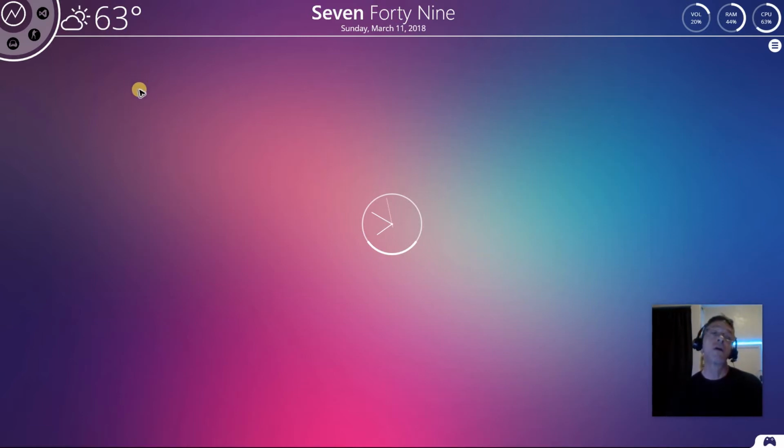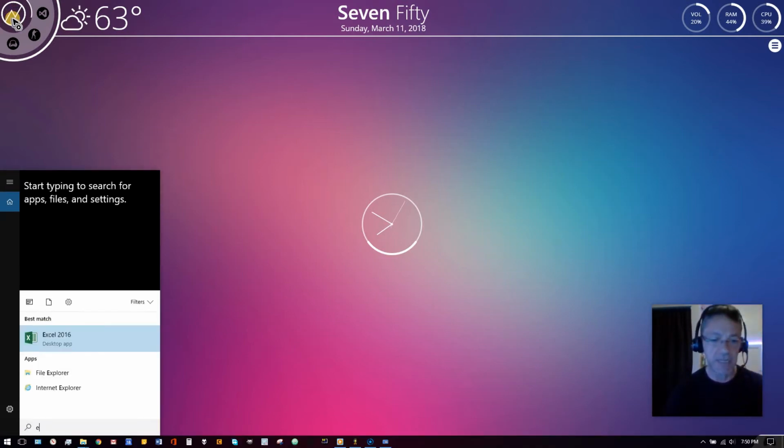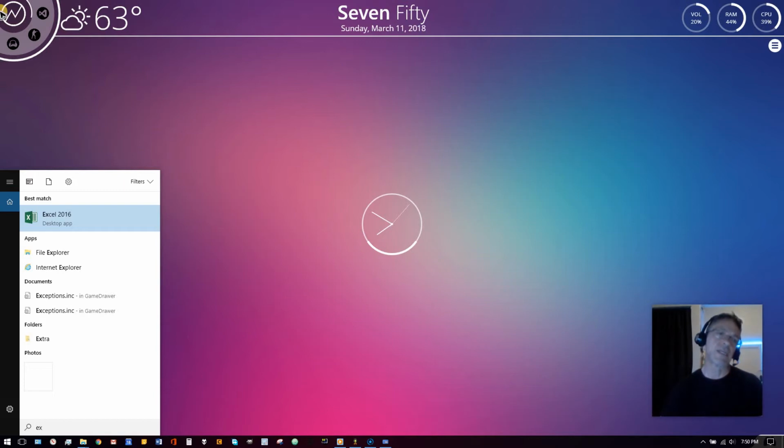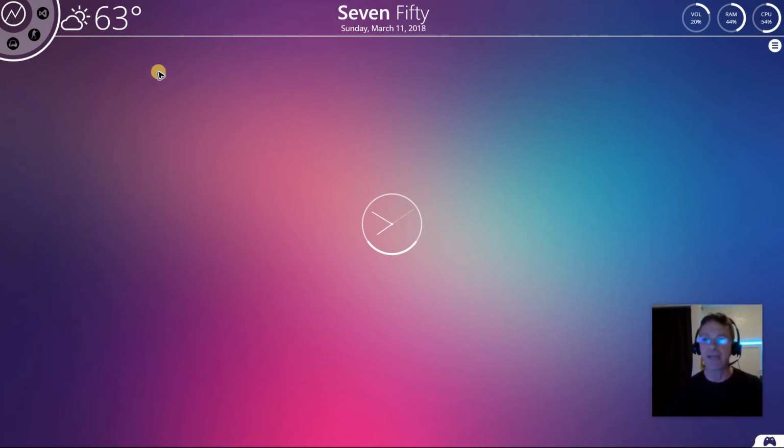Next, moving over. Oh, where's the Windows Start menu? Well, I hate it, so I hid it. But if you really need it, you can click up here, and it's the same functionality. If I type in Excel, there is Excel, and I can get to Excel, and so on.